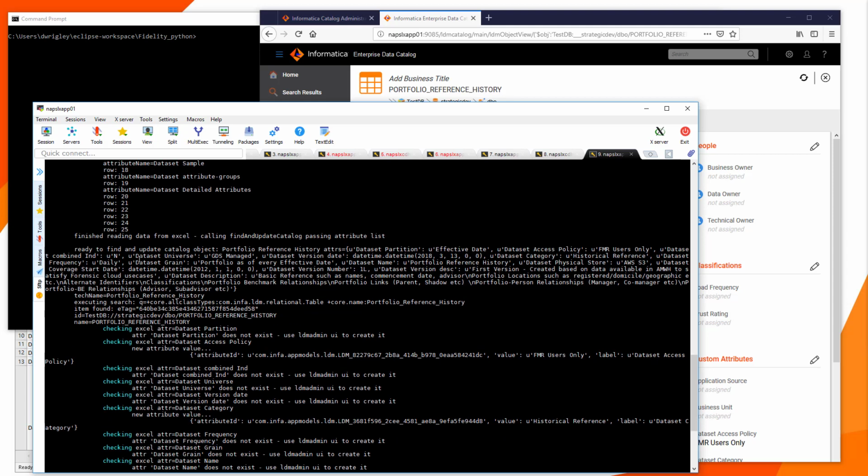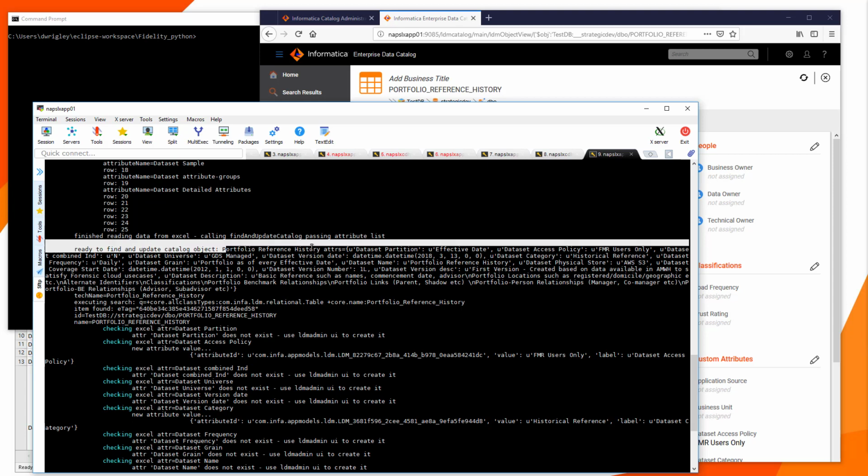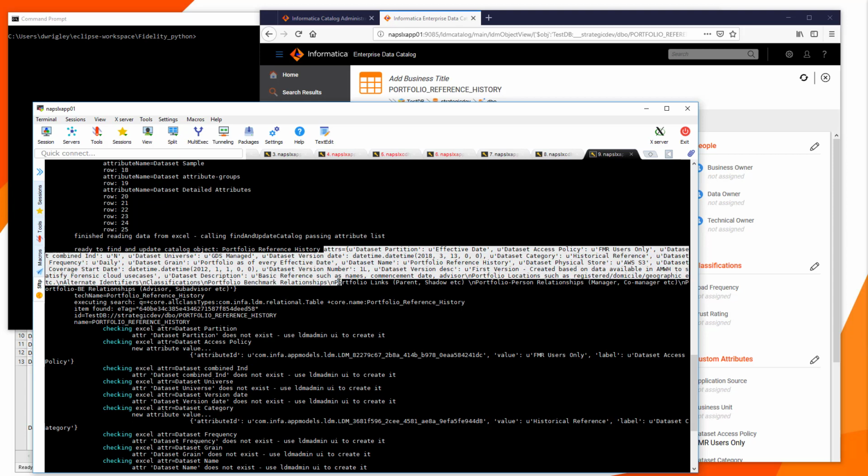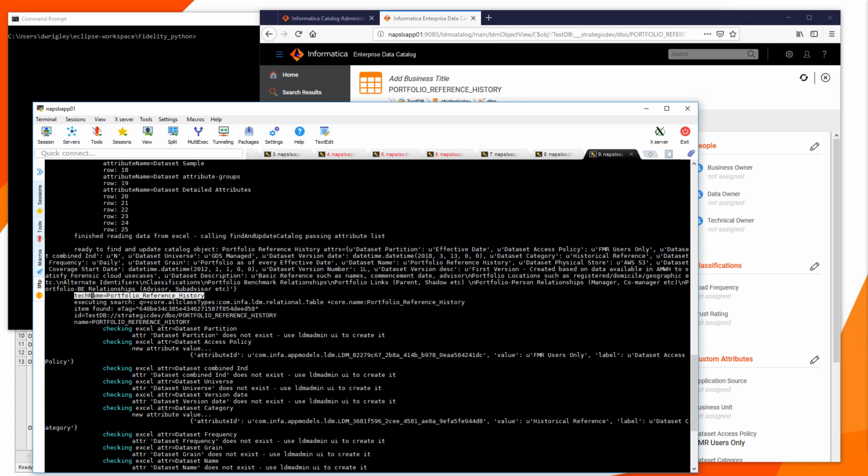The next step is we are going to find the catalog object, and it's looking for portfolio reference history, and here's that collection of attributes that the Excel reading process just produced. It's just stored in a dictionary in Python. The other thing is the technical name, we are just replacing the actual name's spaces with underscores, and we're executing this search.